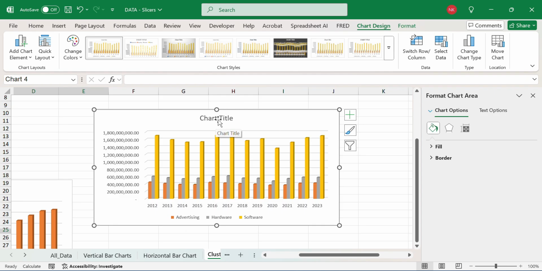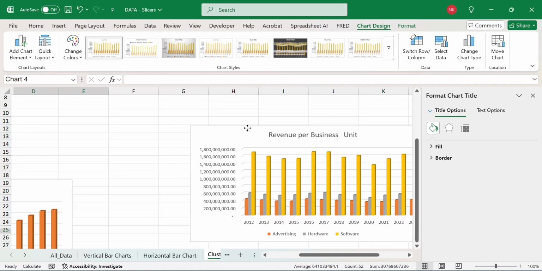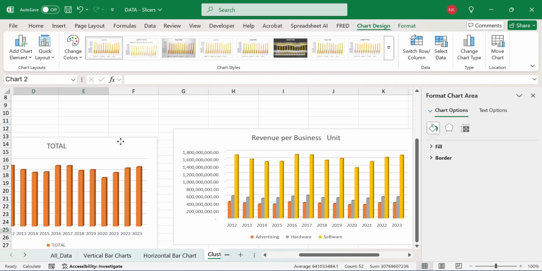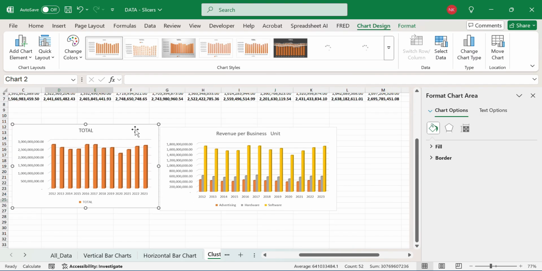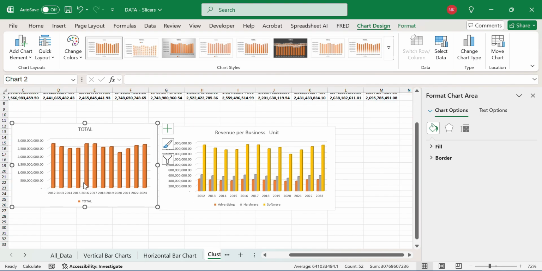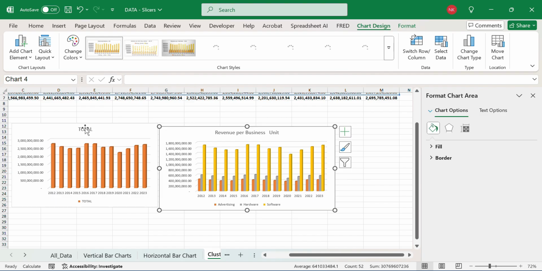So I can also go ahead and format it. Maybe I want to change this title to, let's say, revenue per business unit. So you can see the various revenue coming from the various business units. So if I'm to compare these two, that's the vertical bar chart that we did earlier, and this is total revenue.